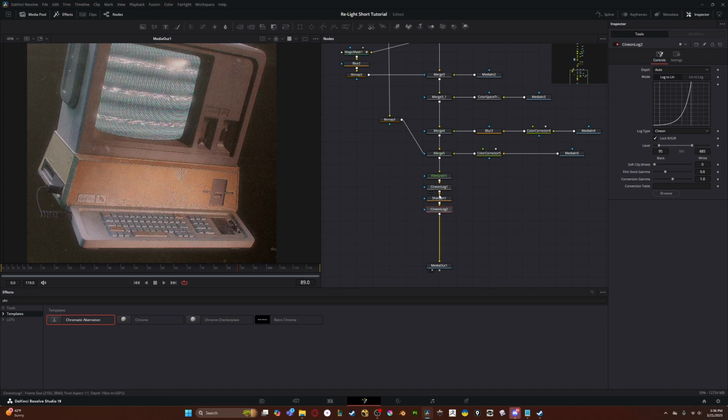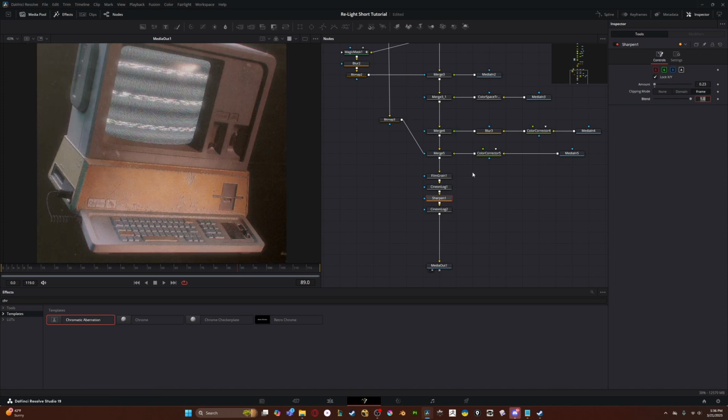Now it's too intense right now, so we're going to bring this down to something like 0.23. That's better, maybe like 1.95.